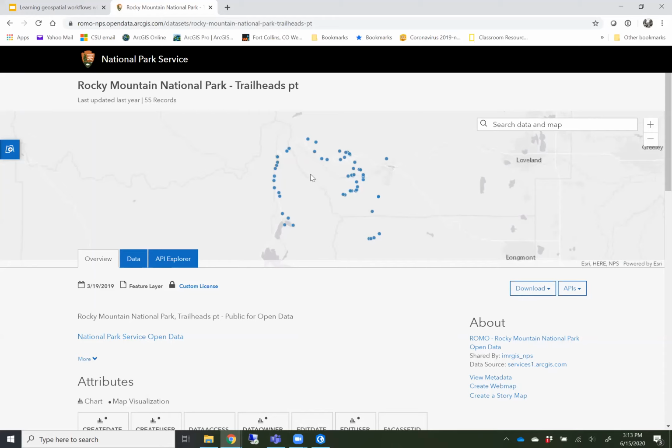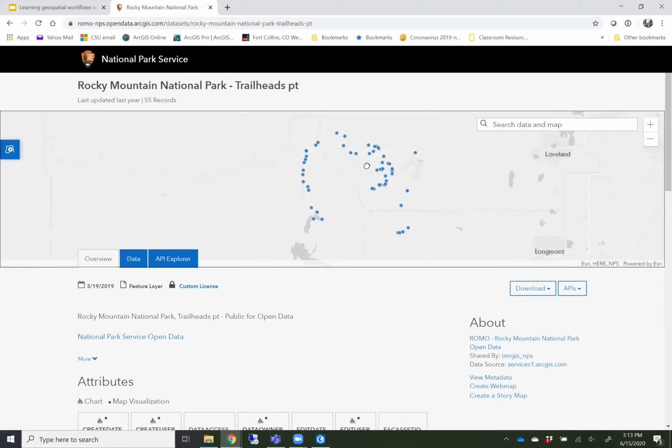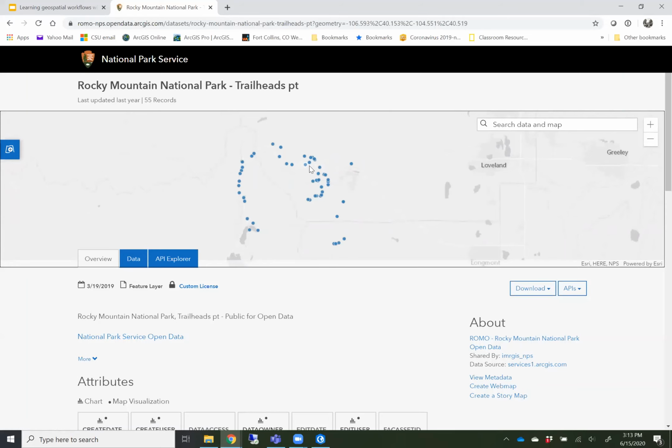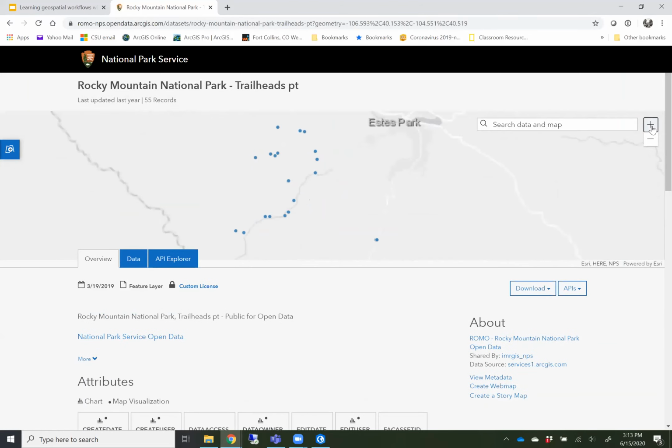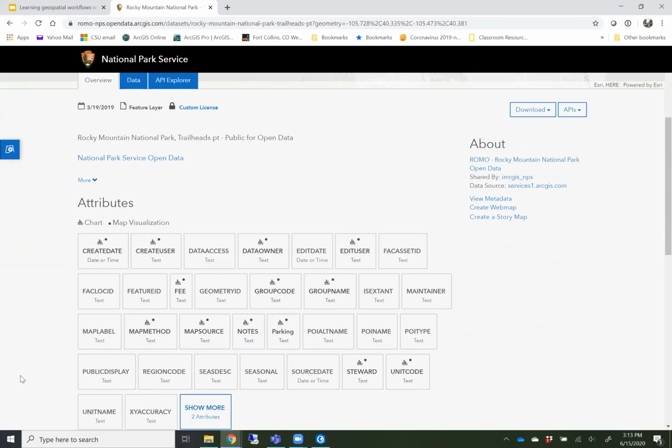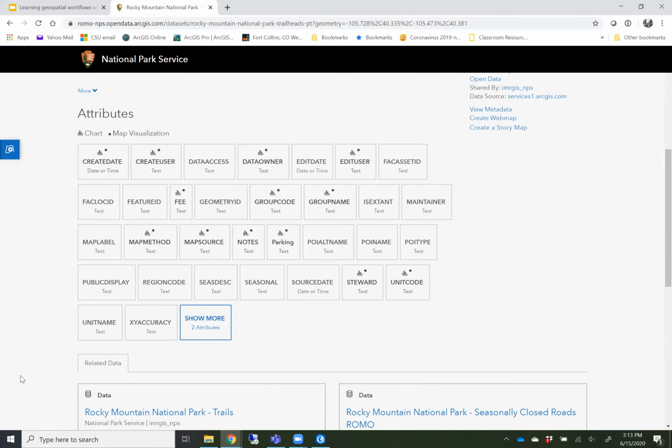So I did a search for trailheads and I clicked on the result, and here it shows me a little picture, and it's actually interactive. I can zoom in with the plus sign on the right, and I can see all the points. So it's giving me a picture of the data. And if I scroll down, these are all the attributes that each point has stored for it in the table.